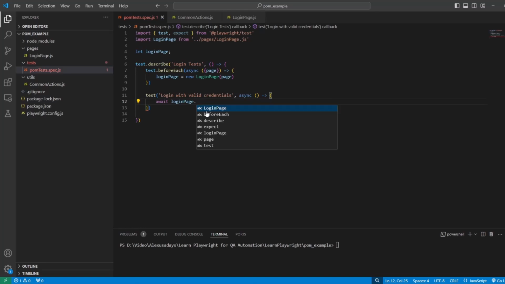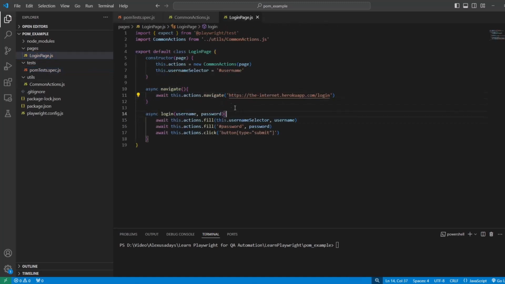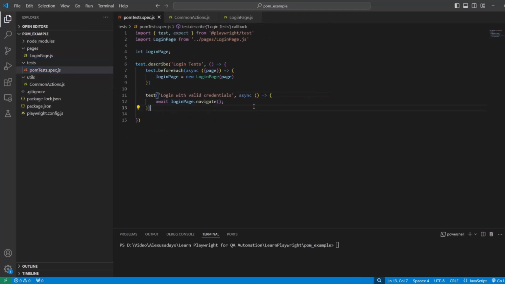So say dot, and let's call navigate, right? Okay. You don't even have to provide anything here. Why? Well, because it knows within the login page itself that's when you execute this function, that's exactly where it's going to go. So it's navigating to the login page.